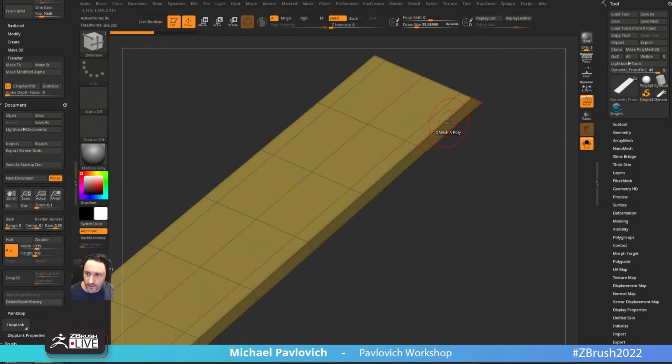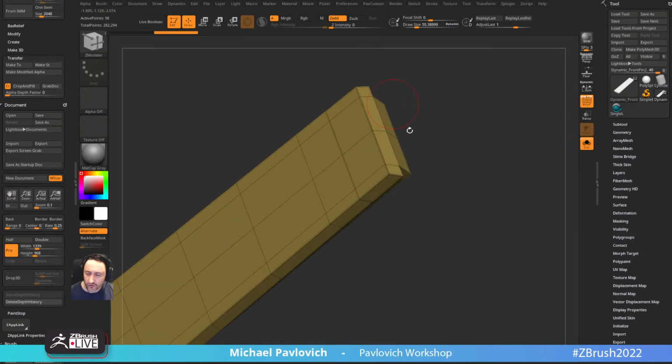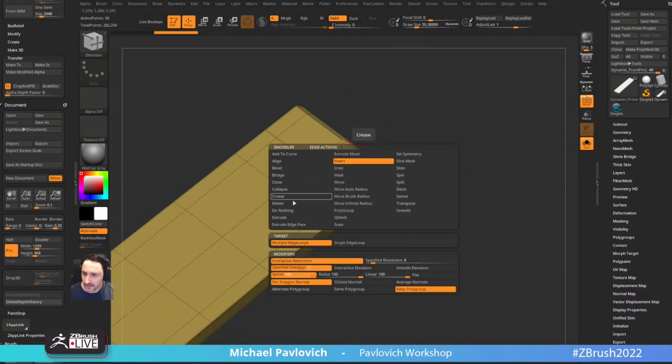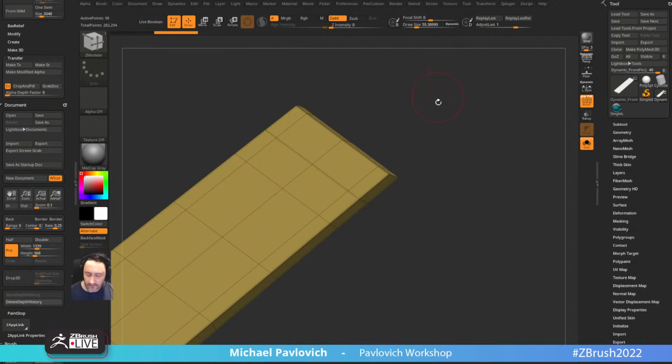You can do, let's go ahead and say insert. You can extrude edge loops. All you've got to do is just go in here and say extrude. So it's a ZModeler brush, BZM. And you don't have to use that.